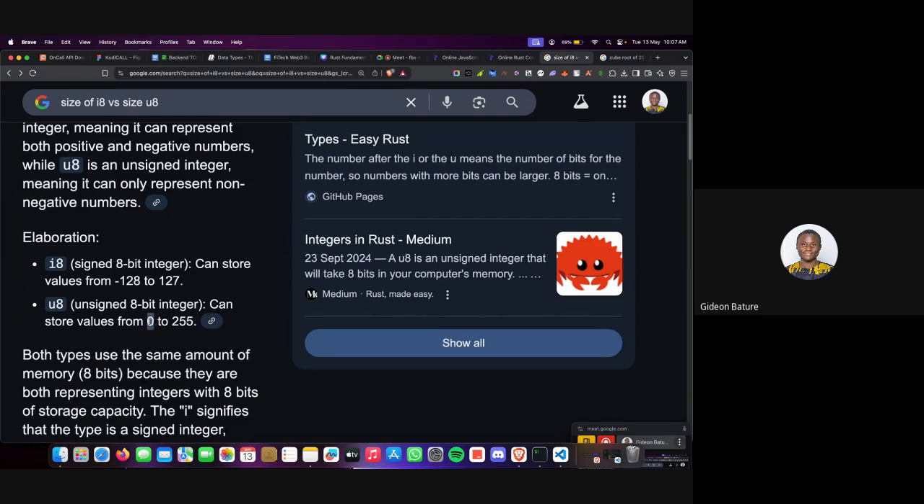So it stores values from 0 to 255. Now, this 0 is inclusive. So normally what it stores is up to 256 values, with 0 inclusive. In normal numbers, we used to look at 0 as nothing, but in this one, 0 is inclusive, making it able to take a total of 256. Whereas i8 is split into 2.